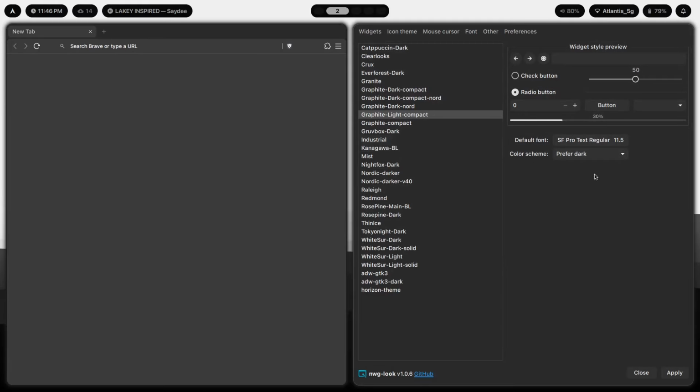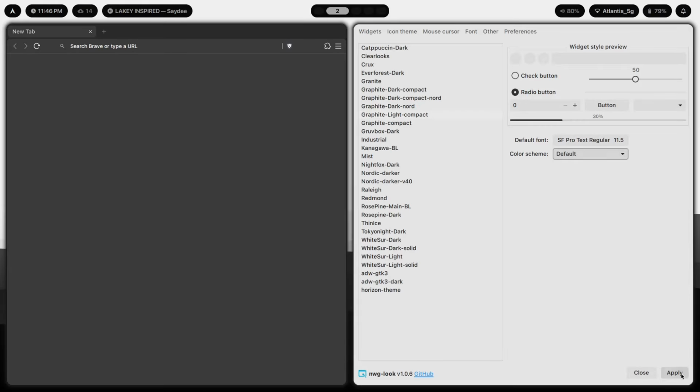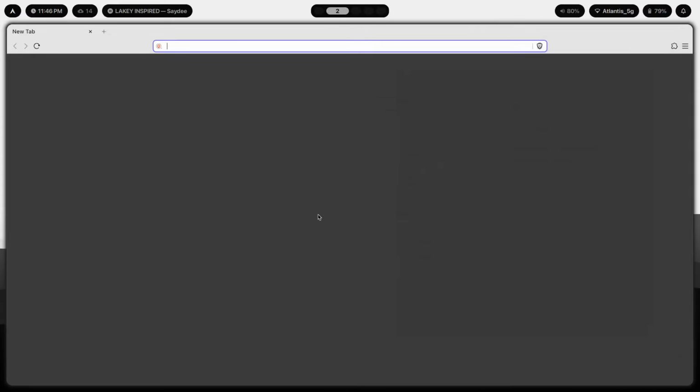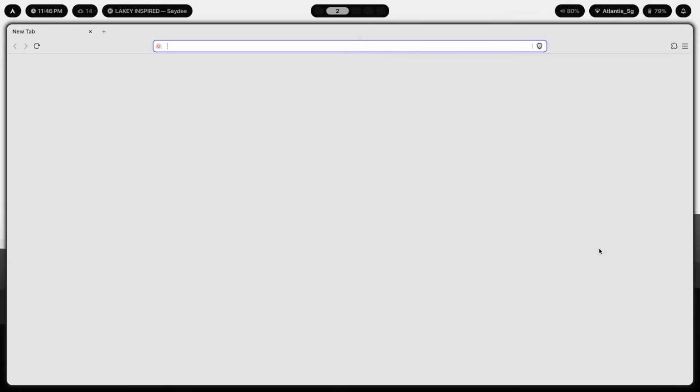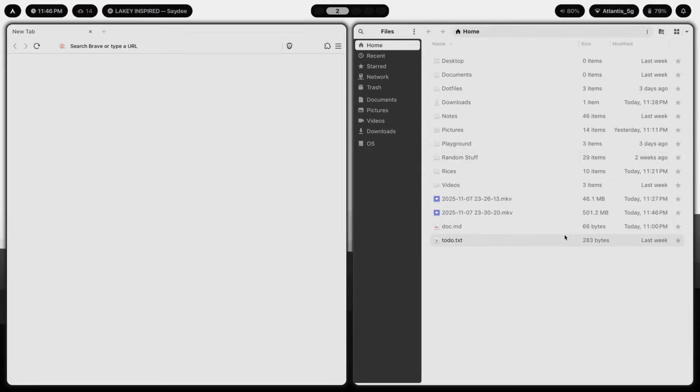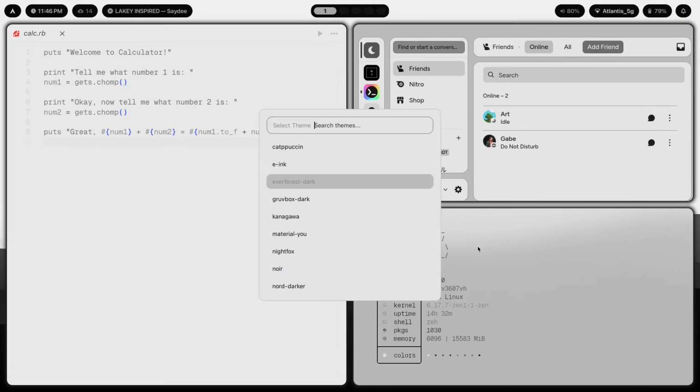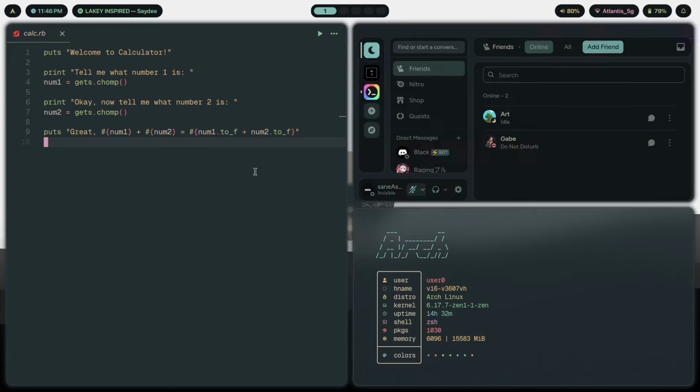Right now, it doesn't change the theme because I've set it to prefer dark, but if I set it to default, as you can see, it obeys. And it obeys quite nicely. Isn't that fun? Yes, sir. Okay, now let's change it to Everforest. This is what Everforest looks like.